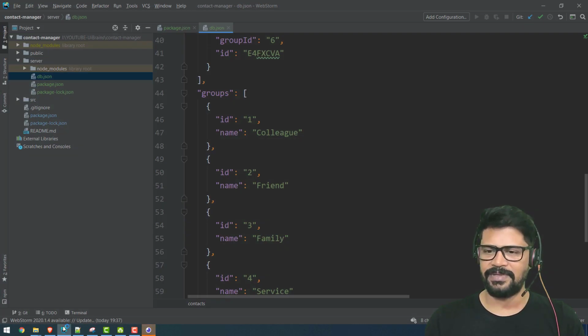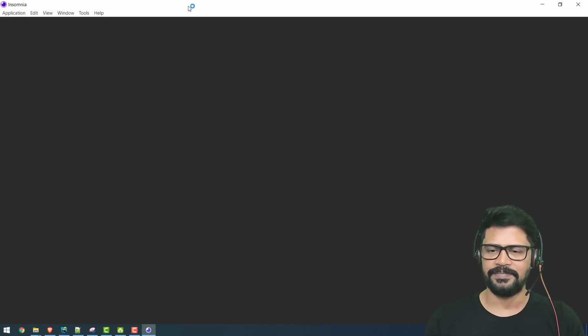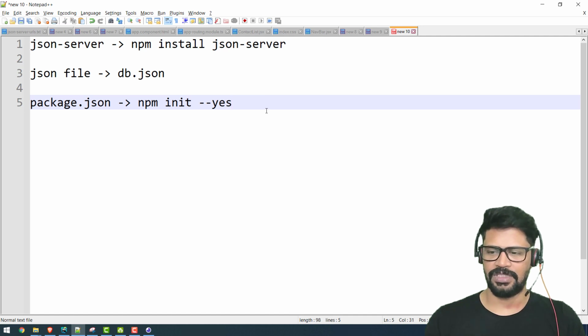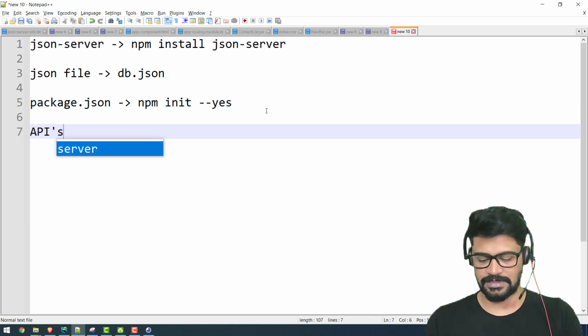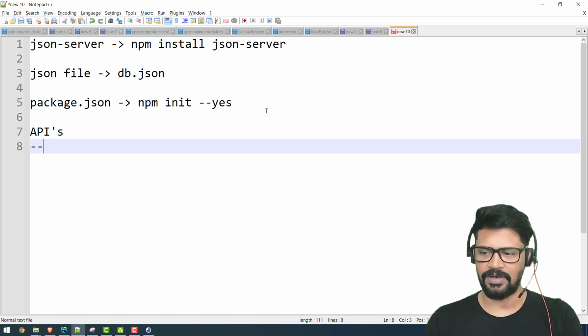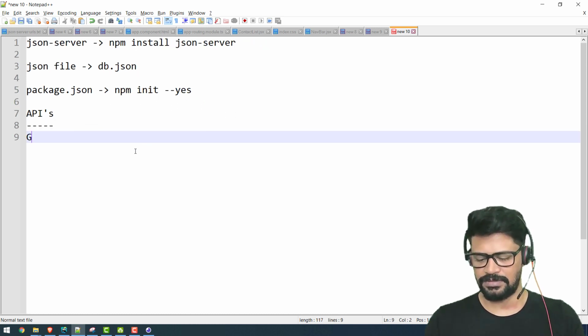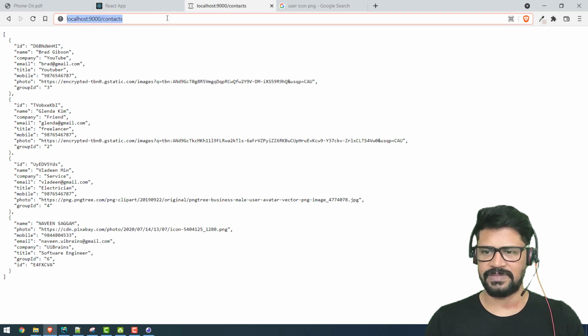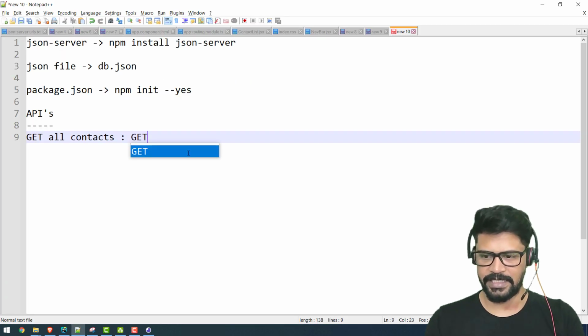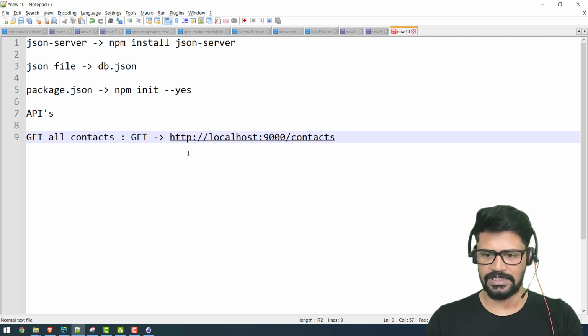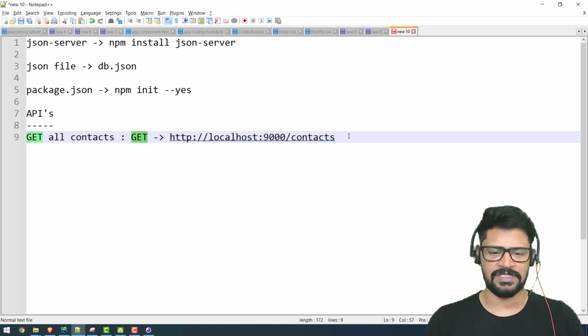So our server is up and running. So let me test that here. Insomnia, come on. Okay, meanwhile, what are all the APIs that can be called? I'll tell you. If you want to get all the contacts, you have to specify this path. You have to send a get request to this path, and you get all the contacts.